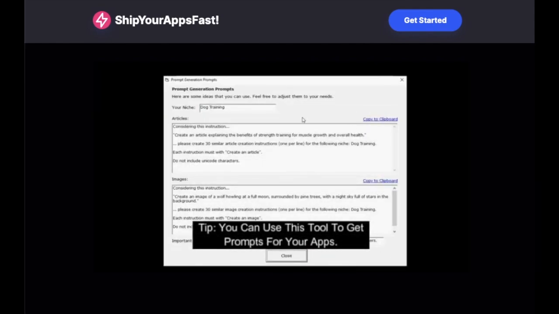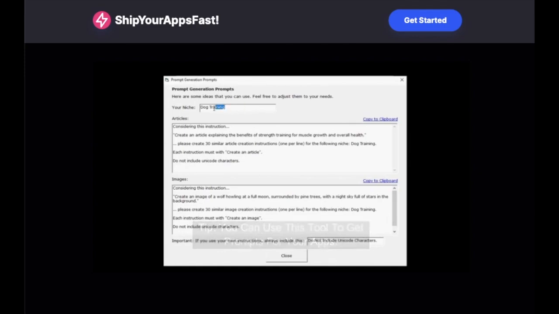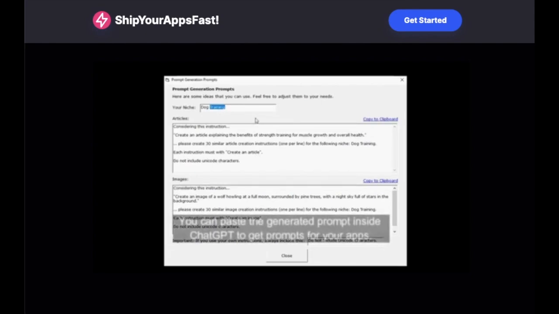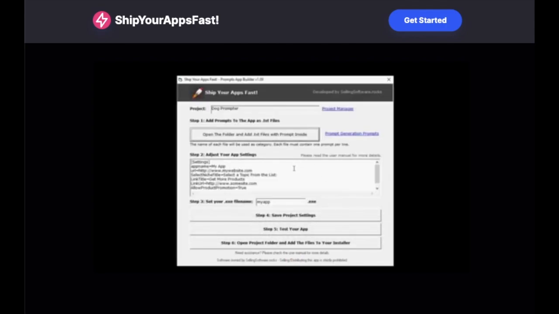Unlimited categories. Each app can contain different categories for better content organization. One click to copy a prompt. Easily copy any prompt to the clipboard with just one click. Product promotion. Quickly adjust the prompts to promote any kind of product. Your brand and link. Add your own brand to your apps and a link to any URL of your choice.